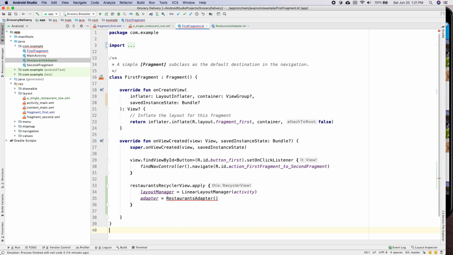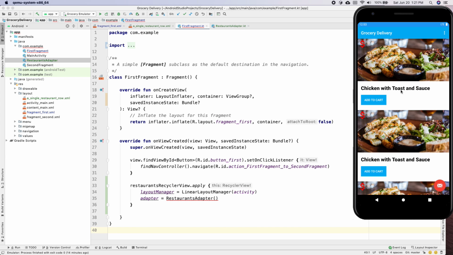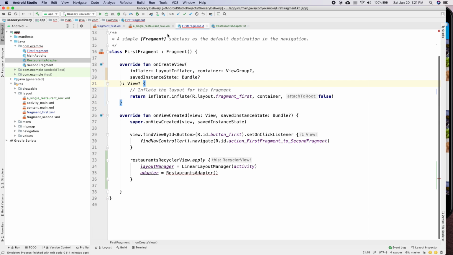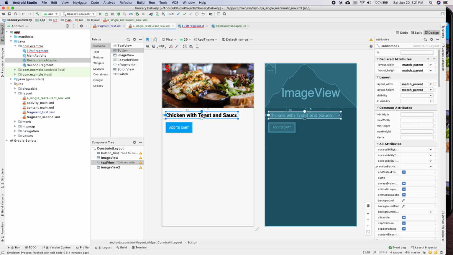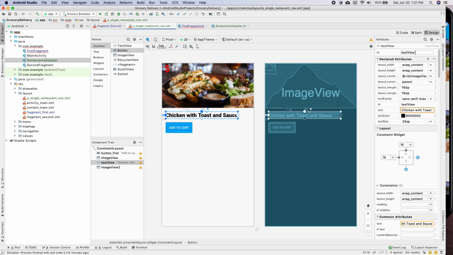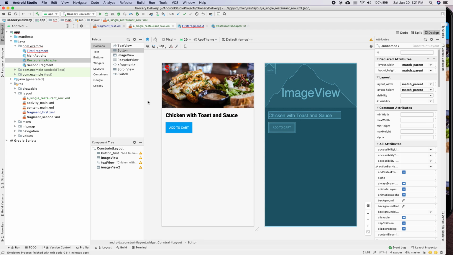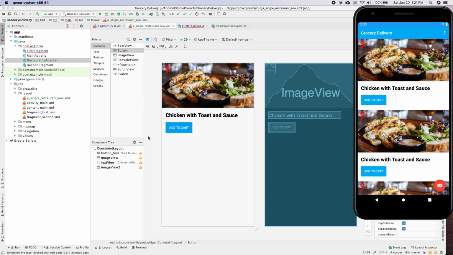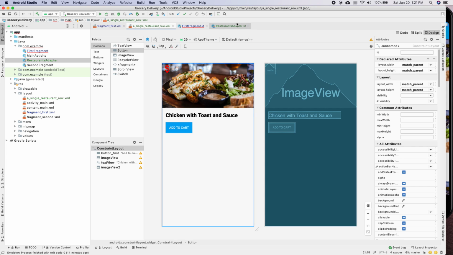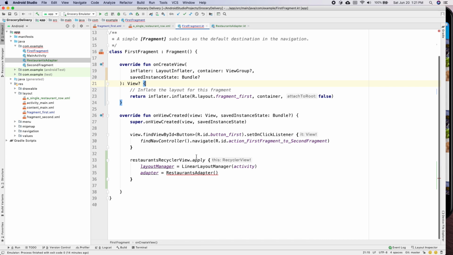For now, we'll just use the same data. We'll use our chicken and with toast and sauce, I think it's hard-coded inside of here, and it is. We can always give it an ID and edit that in the RecyclerView so it's different for each row. But for now, this works. Part 2, probably, or 10 or whatever, 20, 100. First fragment, this is actually done.